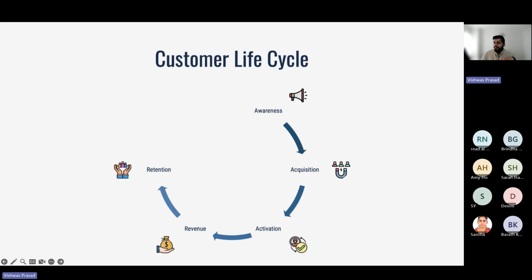Activation is when the user experiences the value out of your app for the very first time. So that's activation. And they're generating some sort of revenue for the business, be it subscriptions, ads, or any purchases or anything. And they become a retained customer. So they come back and use your app again and again.